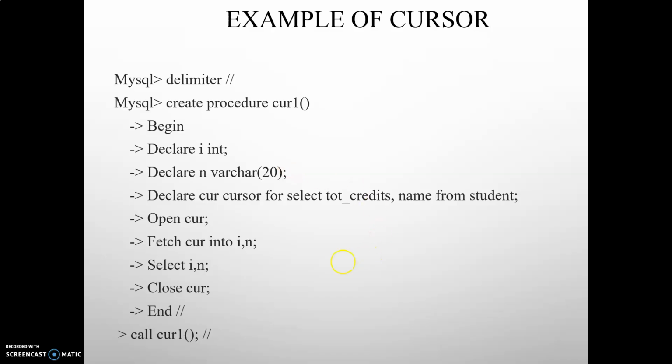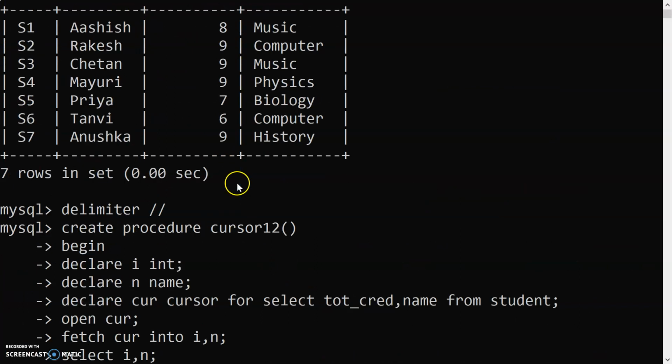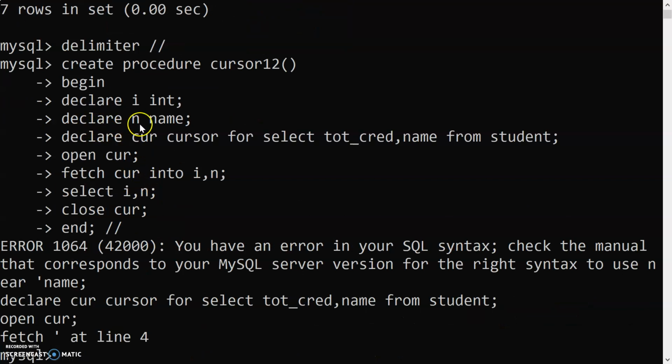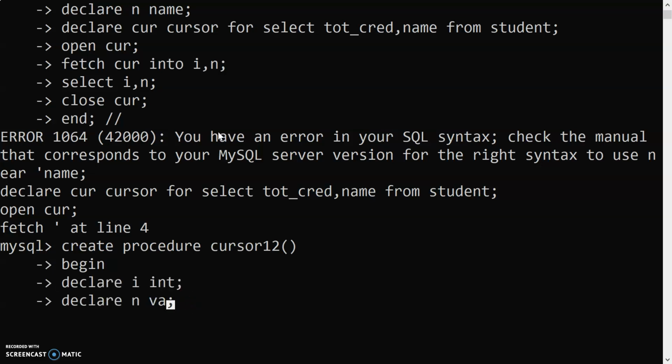Let me check. Declare cur name for select total grade. Yes, it is a total grade name. Yes, we made some mistake here. It should be declare n and then the data type of that name. So we will write that procedure again, no issue. Begin, then declare i. Here we should have declared the varchar, right? Varchar as the data type of the name.